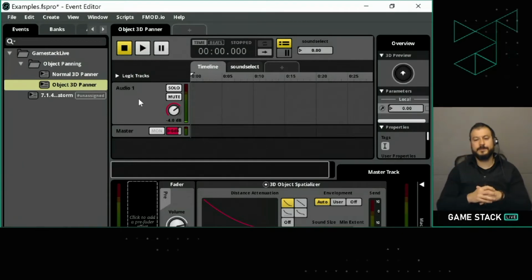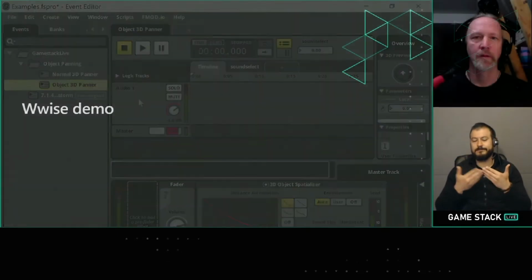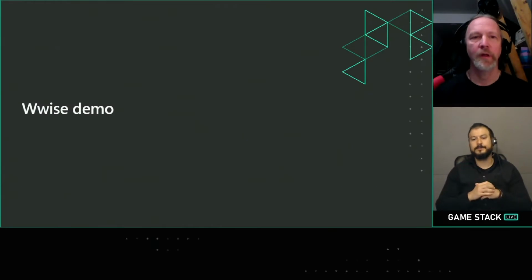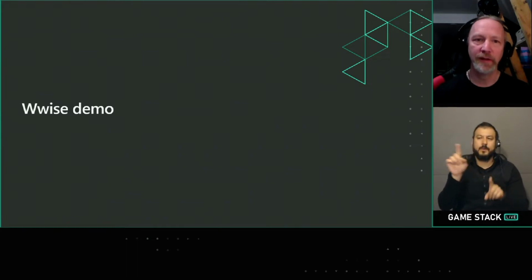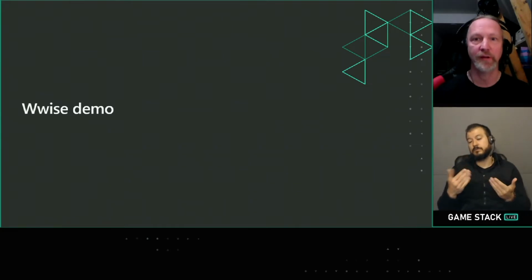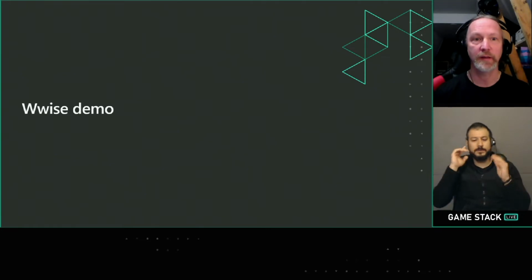So those are the basics of setting up Microsoft Spatial Sound in FMOD. Super easy to get started. So that's FMOD Studio. You can see we have the ability to play both channel-based 12-channel sounds as well as true dynamic objects. Now let's take a look at how the spatial sound system is integrated into Audiokinetic's WISE.